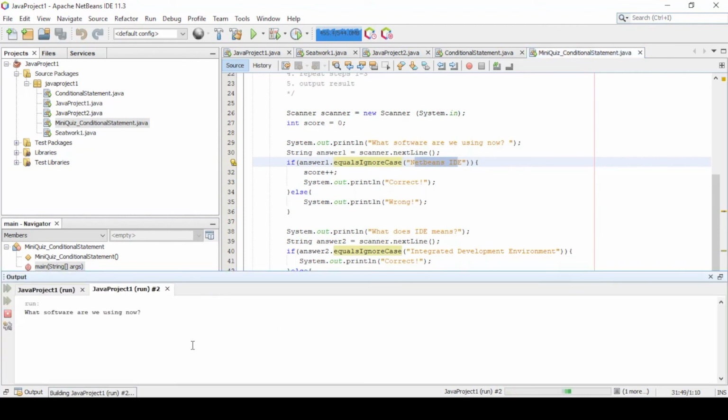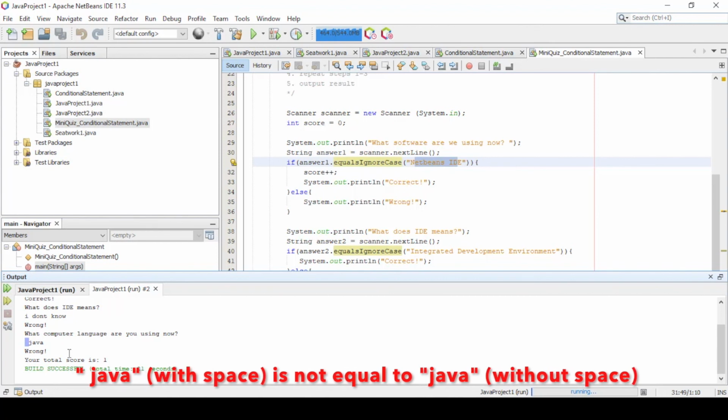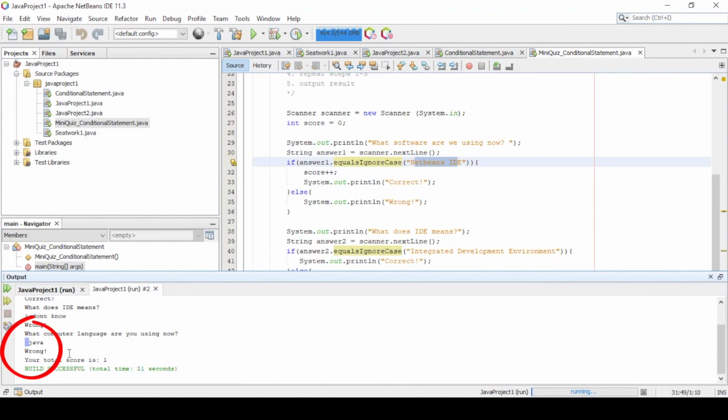Let's answer this correctly. When we press the enter key, we now have the feedback here. Next question. Let's enter a wrong answer. See, another feedback. Last one, let's answer with a space, then the Java word. What happened? In Java, spaces are included in a string, so space Java is not equal to Java. That's why we have that as wrong.